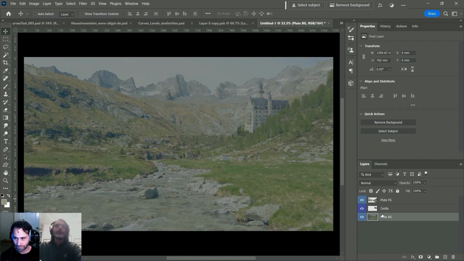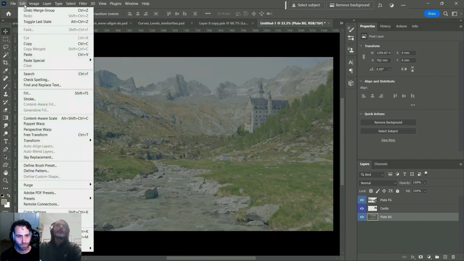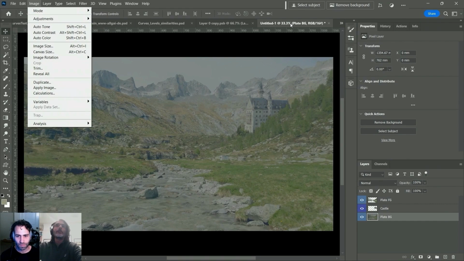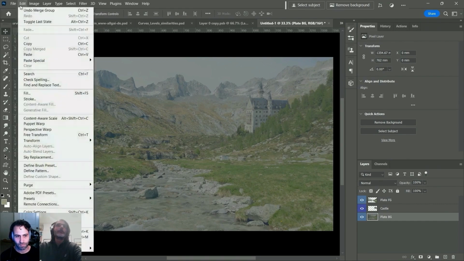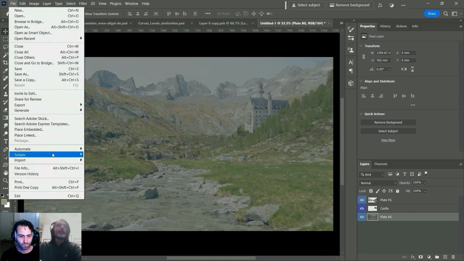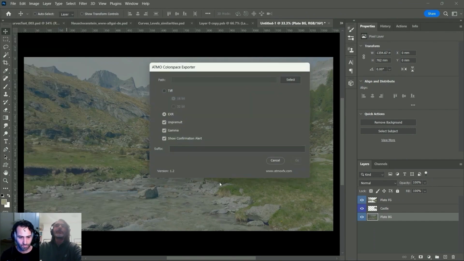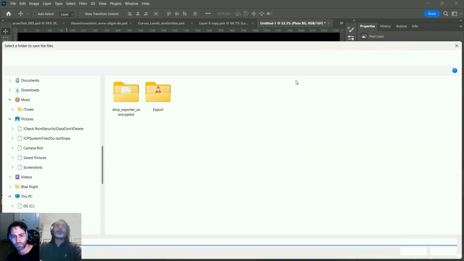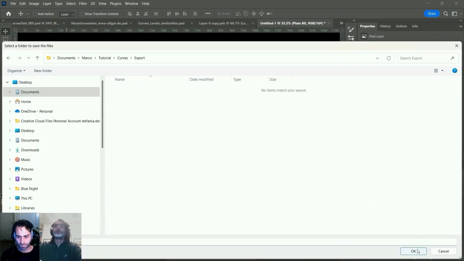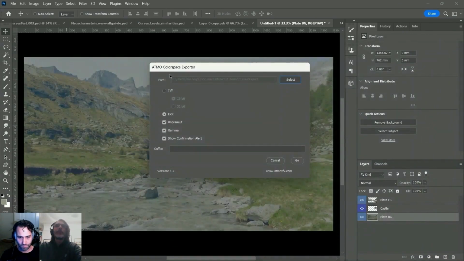It's Control E, and I don't know what it is on a Mac, maybe Command E. And then with your DMP exporter, you would go in File, Scripts, DMP exporter, and then select the path, export, and then here you can select a few parameters, and then you can put version 01.